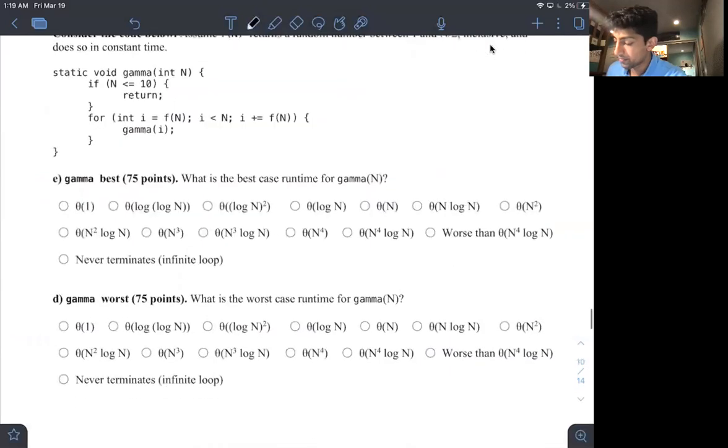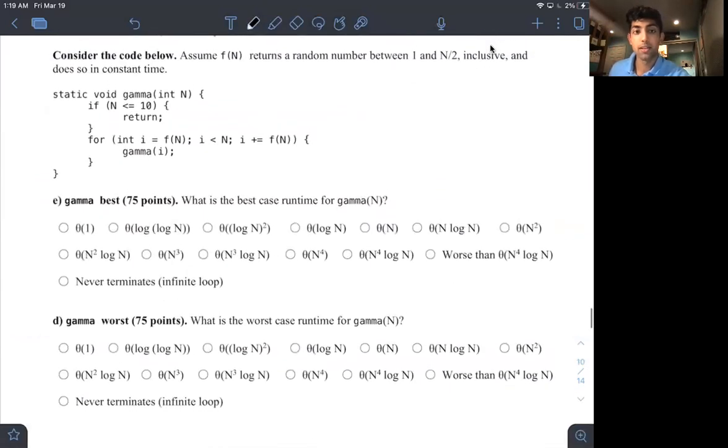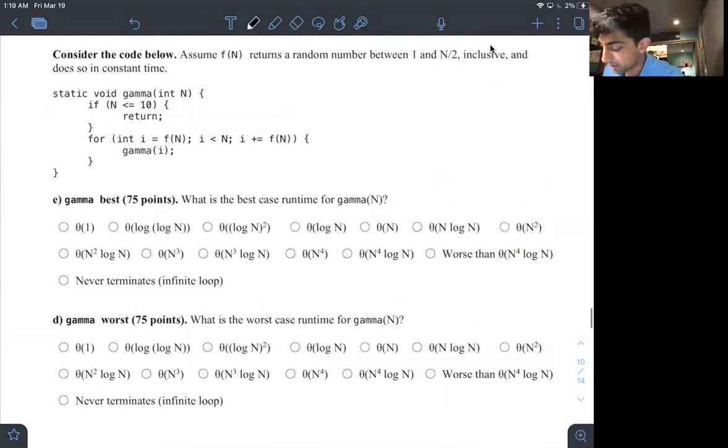Okay, we're almost there. Let's walk through gamma. So for this problem, we're assuming f of n returns a random number between 1 and n over 2 inclusive, and does so in constant time. Okay, so what we have here is some for loop where i starts off at f of n. For every value of i, we issue a call to gamma of i, and i is incremented by f of n each time. So this problem may seem a bit intimidating to approach.